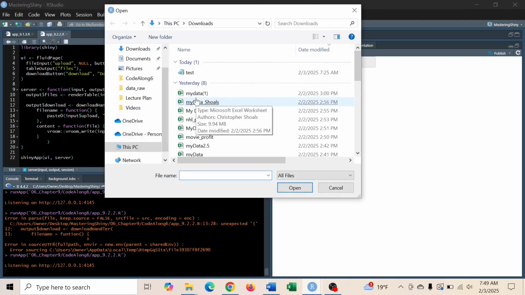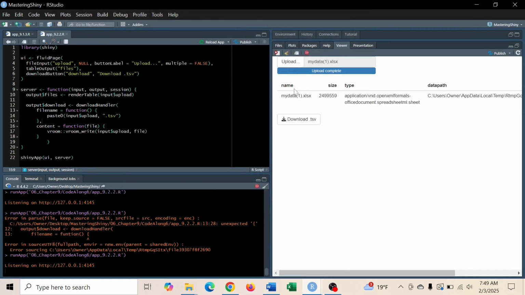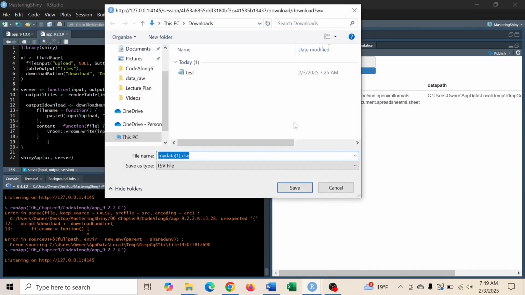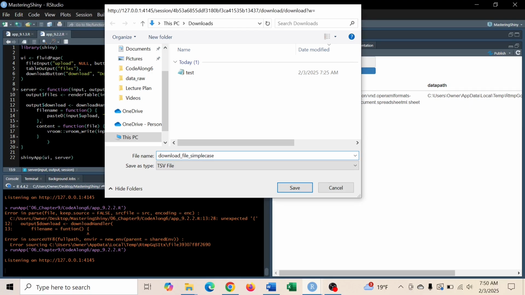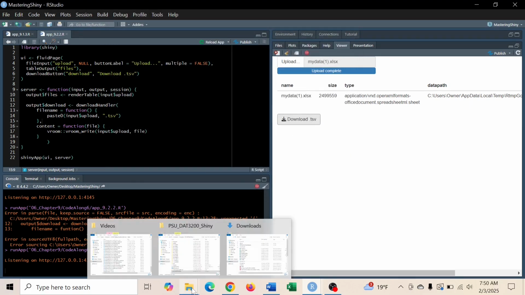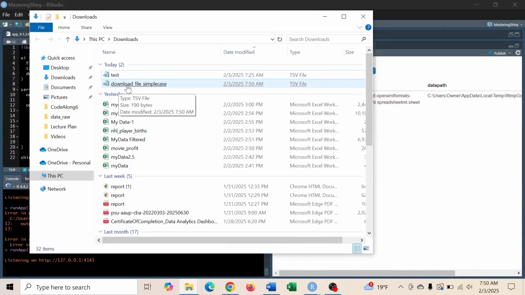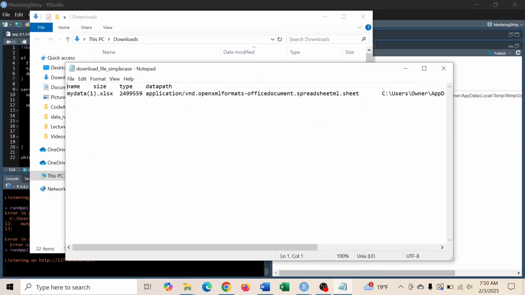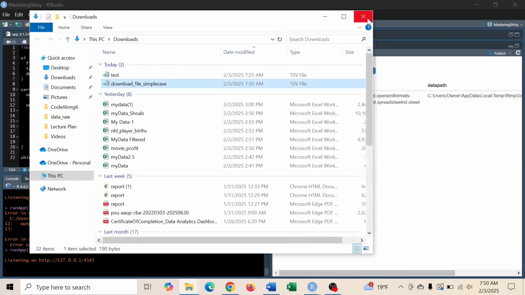Okay, so let's select file. So this table of information on this file, we want to download. So download, what do we want to name it? Sim. Download file, simple case, right? So if we go to downloads folder, I have download file, simple case. There you go, right? Okay.